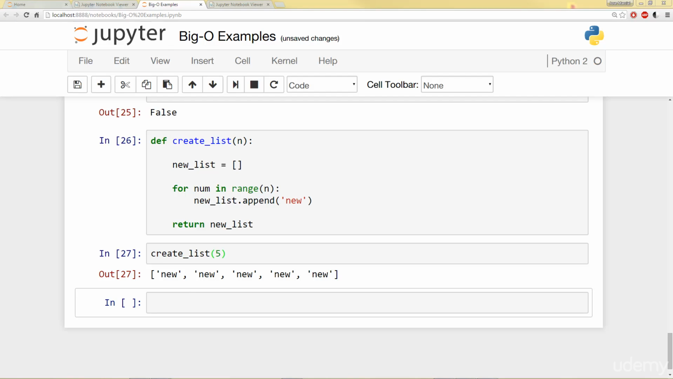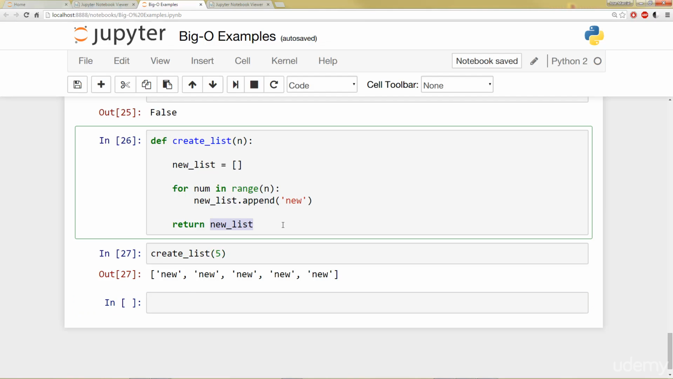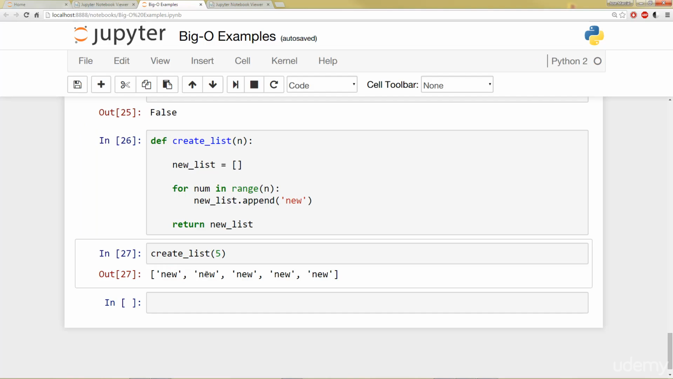So note how the size of the new_list object scales with the input of n. Right now I'm just talking about space or memory. So in this case, this shows that it's a big O of n, or linear, in regards to space complexity. It'll have to take up n items in memory.